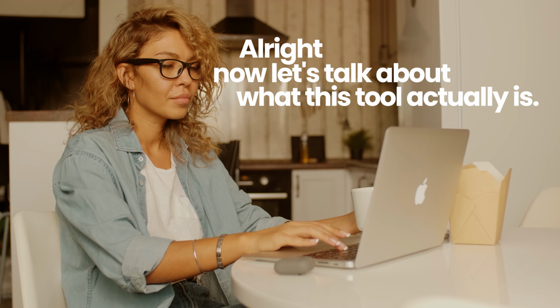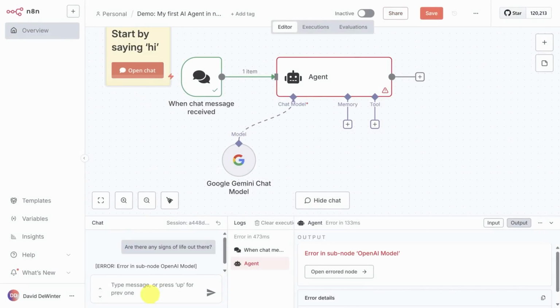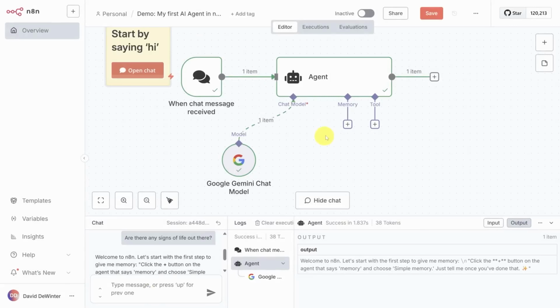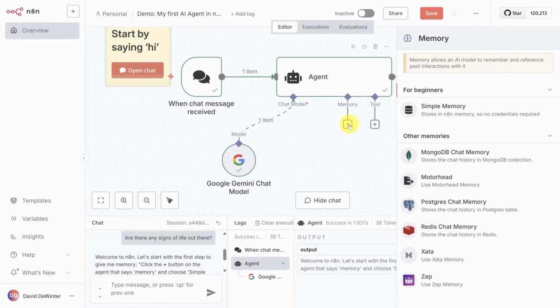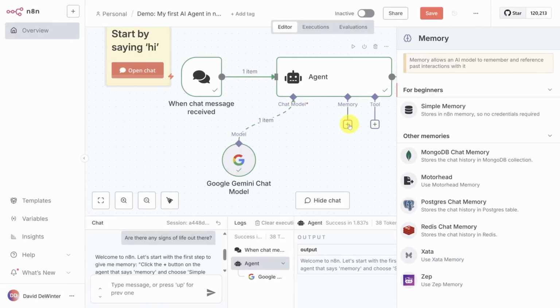Alright, now let's talk about what this tool actually is. So, n8n is a workflow automation tool. Think of it like a digital assembly line where you connect different apps and services together to do tasks automatically. If you've heard of Zapier or Make, it's similar, but with some key differences we'll get into later.